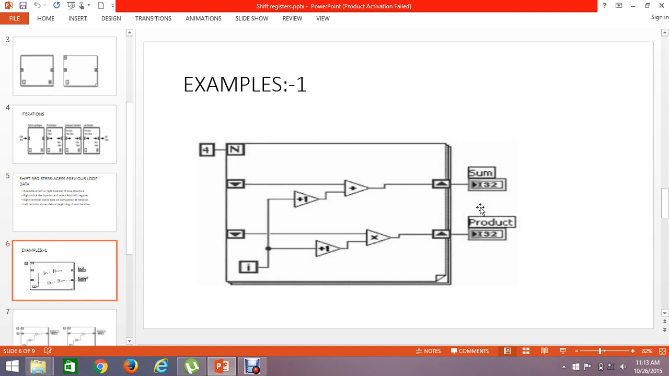And this is an example of a shift register. Here I take the for loop. Here N equals 4. 4 means 4 iterations. The first iteration starts at 0 and goes to 3, because using 4 means 0, 1, 2, 3. It always starts from 0 up to 3. Here we are using two values: one you want as a sum and another as a product.